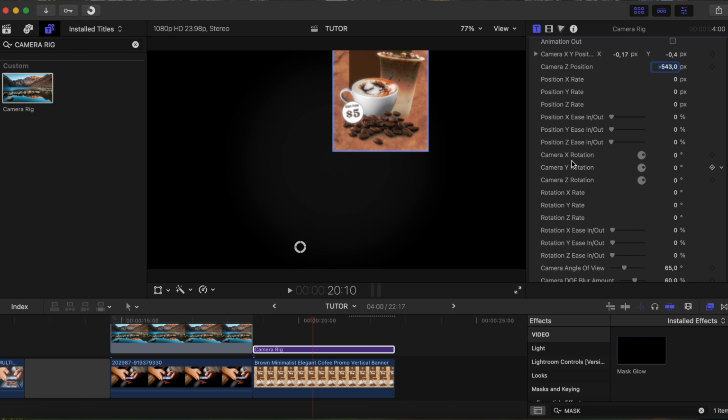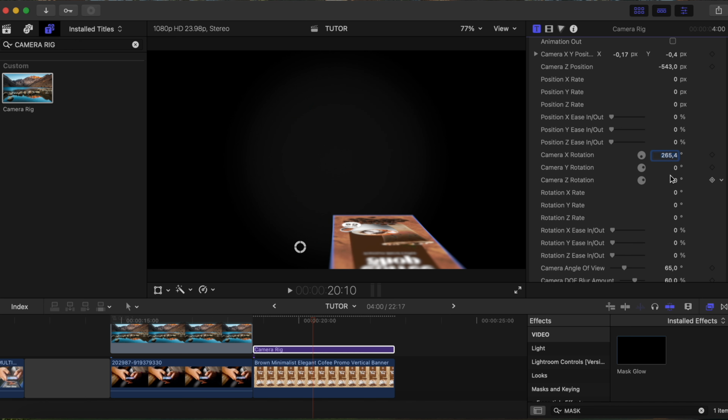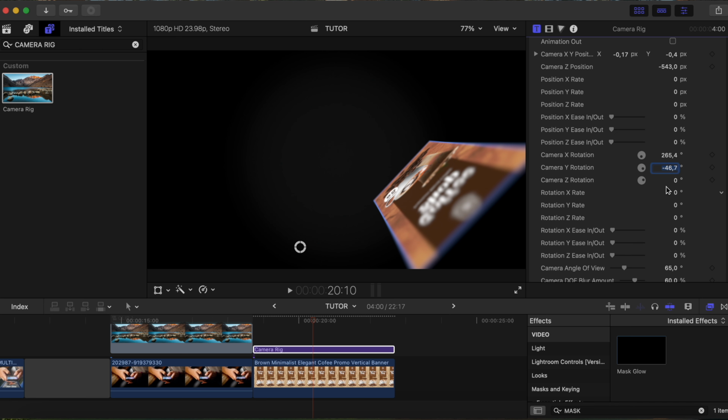Now you can go into the cam rotation area and click on the X rotation and put in 265.4 and enter. Now we go to the Y rotation, this area, and we put in minus 46.7. We click it like that. You can see that it's taking form and shape. Now we go to the Z rotation, and we put in minus 6.9. Then you enter.